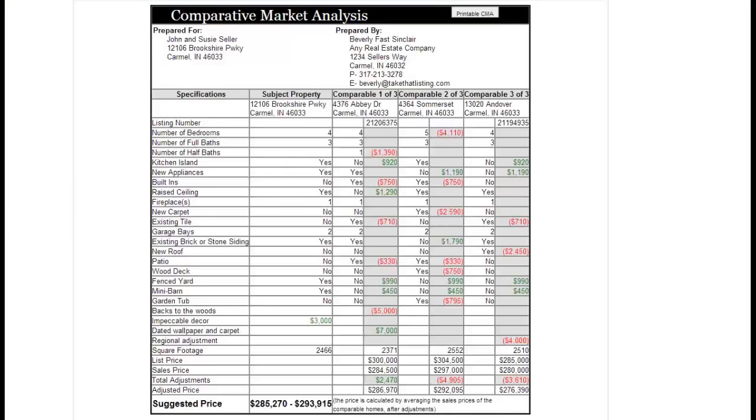The features the subject property or comparables 1, 2, or 3 have will be listed under the specifications column. Home features that you clicked on when entering information appear in this column. The subject property features will be under the subject property and the comparables under each of the comparables. You will notice a gradated column next to each of the comparable columns.